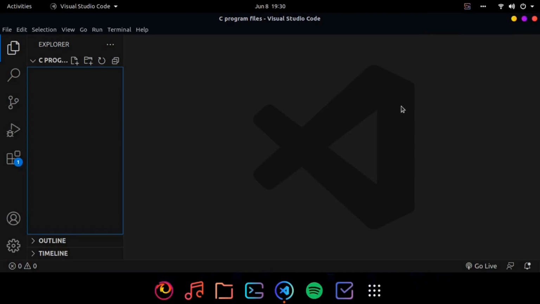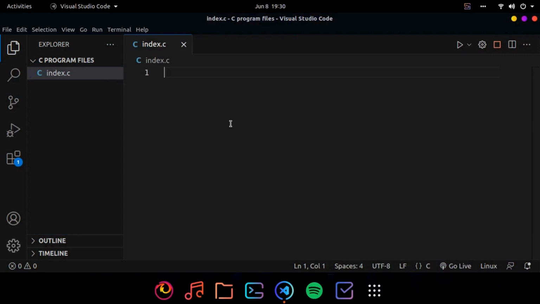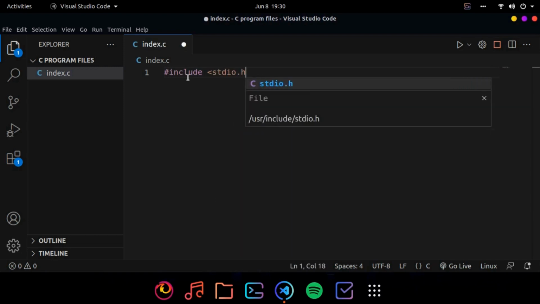In this video, we're going to write a C program that can calculate the area of a rectangle. So here we're going to create a new C file called index.c. We don't really have any boilerplate for C, but we need to include some libraries like stdio.h. So let's do that: #include <stdio.h>.